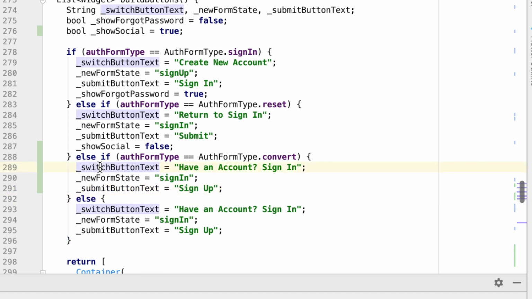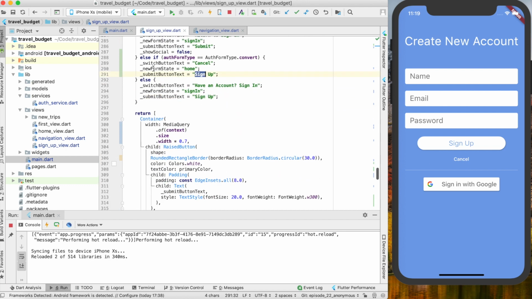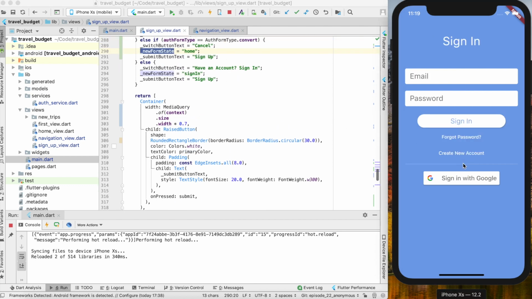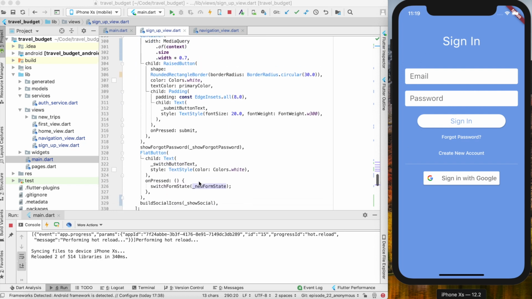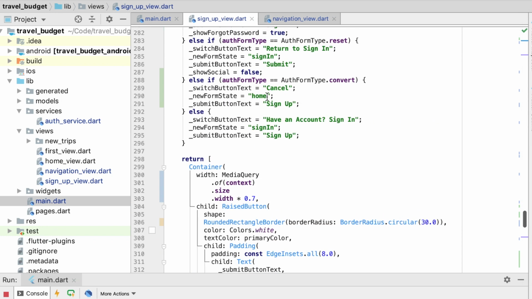So the switch button text is now going to be cancel, and the new form state is actually going to be back to home, is where we want to go, and the submit button text can stay as sign up. So now we'll see cancel down there. Now the problem here is this new form state as home is actually not set up right now. So if we hit this, it's still going to bring us back to the sign in page, which is not exactly what we want. If you remember down in the logic here, we're just using this switch form state function and passing it that new state.